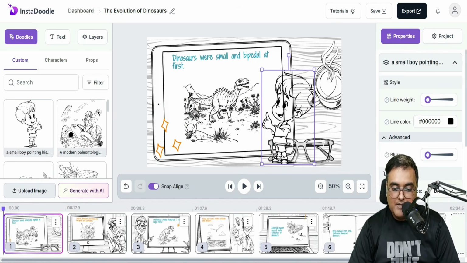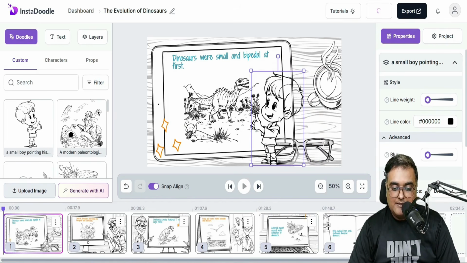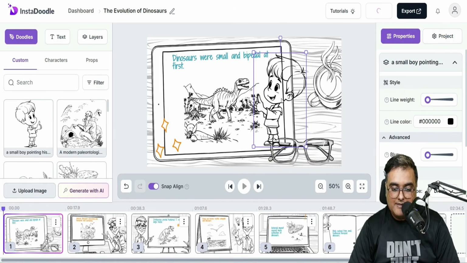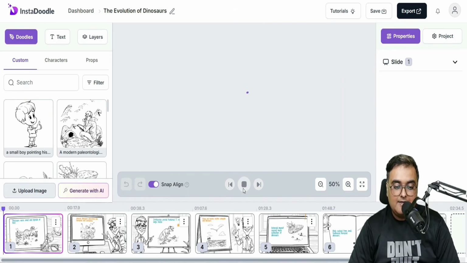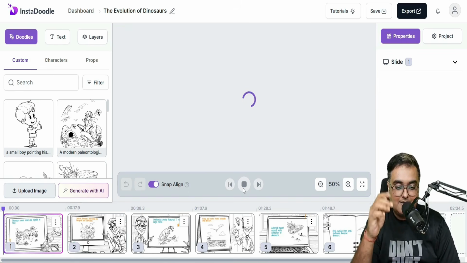Now I can make it a little bigger, just like this. And you can see this now appears quite amazingly, right? So now what if I play this slide, then you would see that this boy would appear at the very last of the slide, because I had added it as the last element.